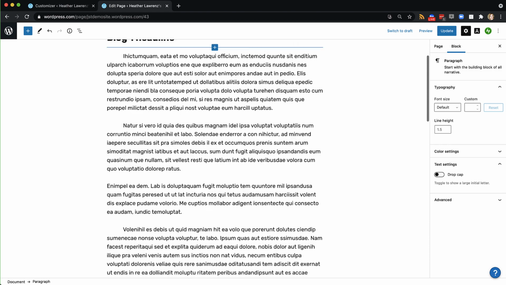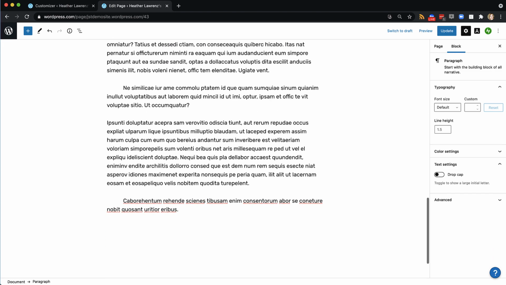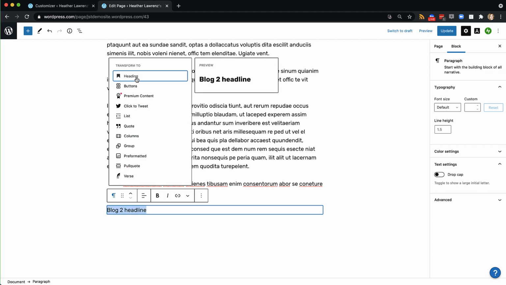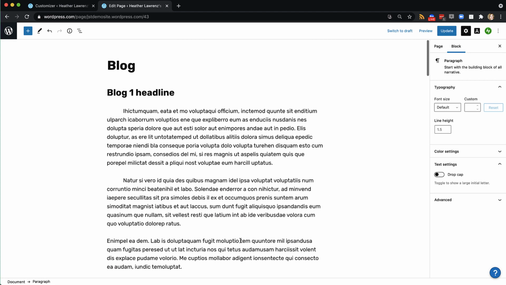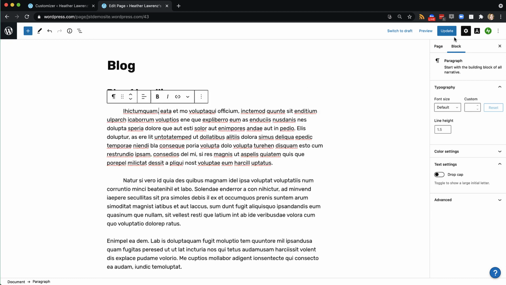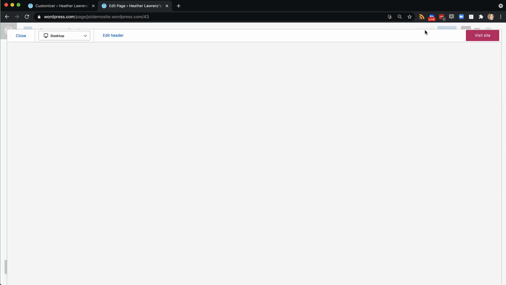And now I'm ready for my second blog post. So I'll do the same thing. And of course, if I wanted to, I could even style things with different columns or use some of my pre-formatted blocks. So I'm going to update that. And then let's go to the page and preview that.